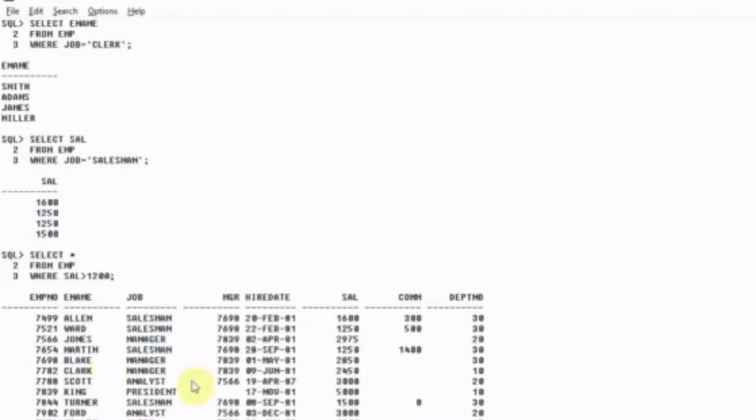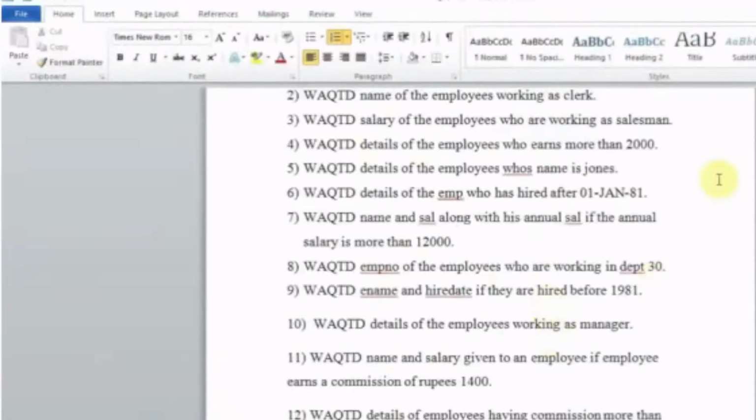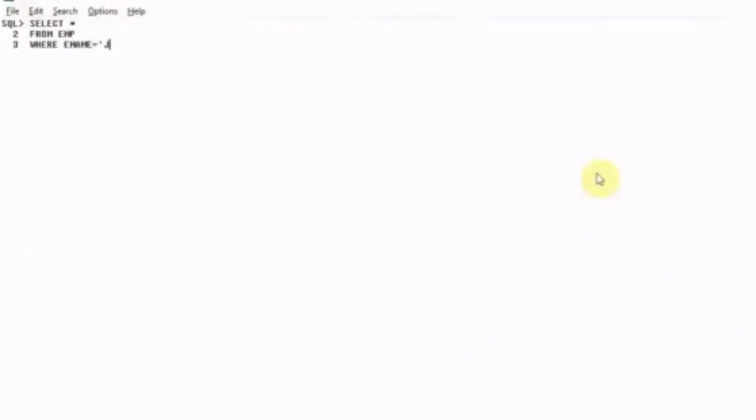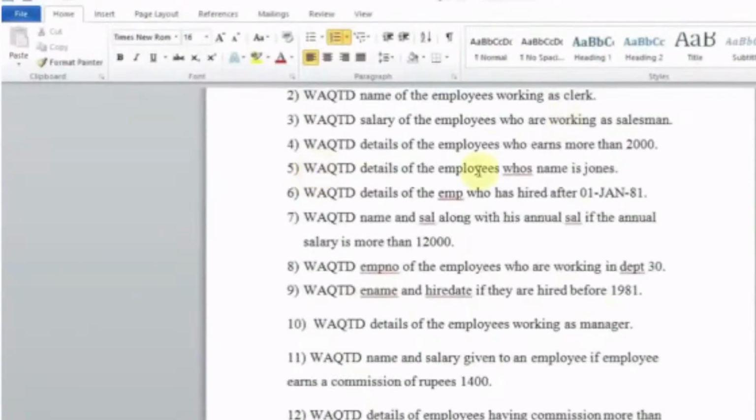So I want to display, first I will clear the screen. So select star from emp, and where employee name is, employee name what they have given, employee name is Jones. So only one employee is there with name Jones, and his details has been displayed like employee number, employee name, job, MGR, hire date, salary, commission, and department number. So this is the answer for fifth question.